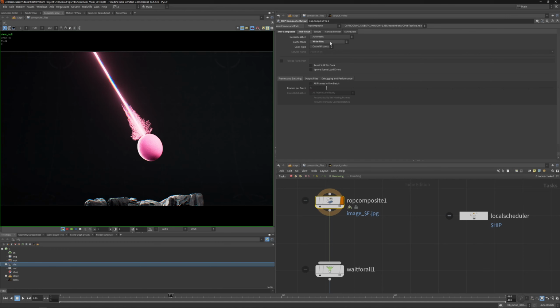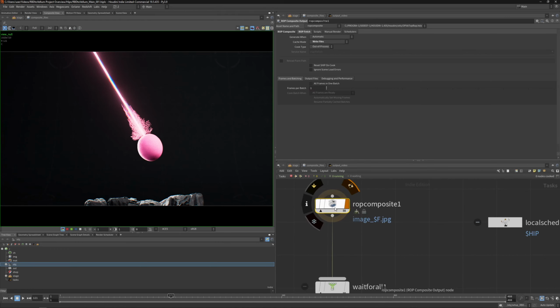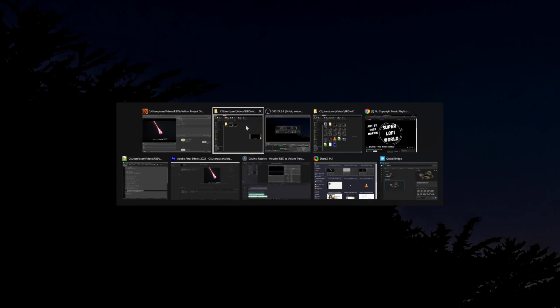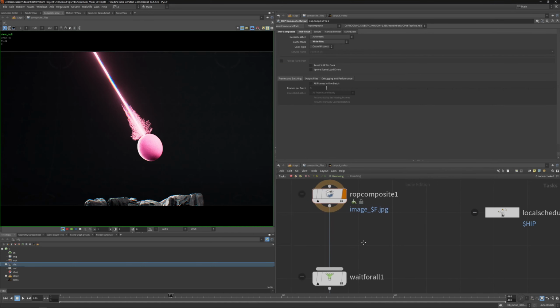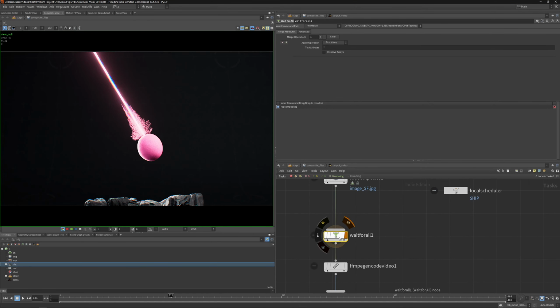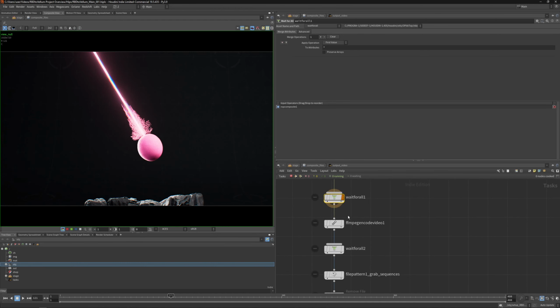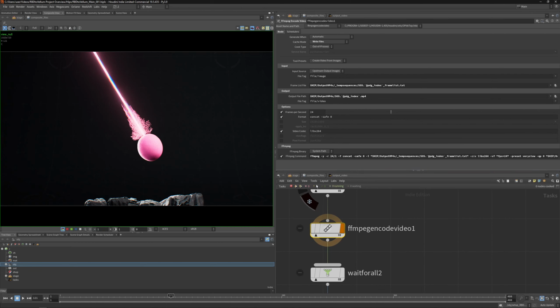Cache mode, I put this into write files, so this will cache out our sequences inside of this folder in my case. It will wait till it's done, till it has gathered all the sequences, and then it will put down the FFmpeg encode. So what's the difference here?